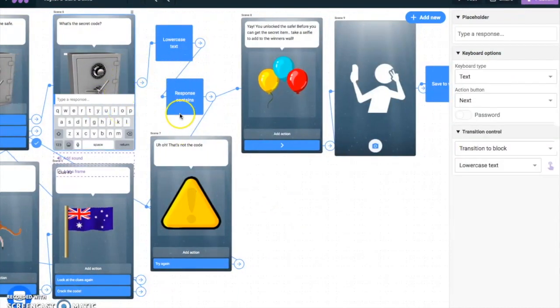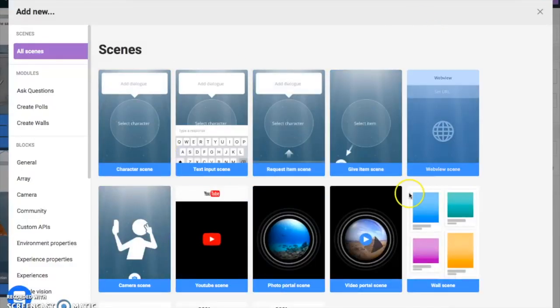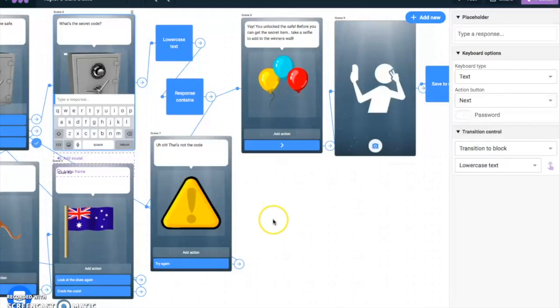And so to add a new scene of any of these, you're going to hit add new, and you have plenty of different options. So the few that I used were the character scene. This was the basic one. Text input scene was for the answer. Camera scene is for the camera wall. And the give item is when I gave Milo.